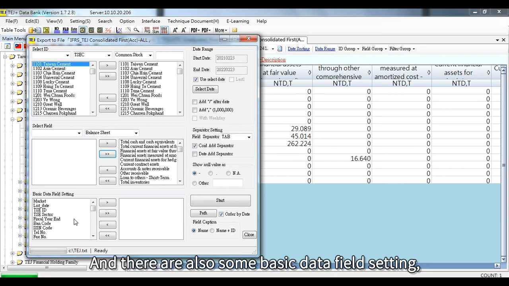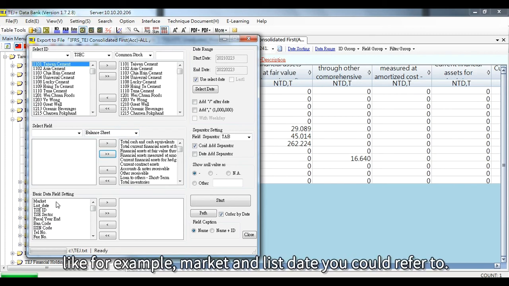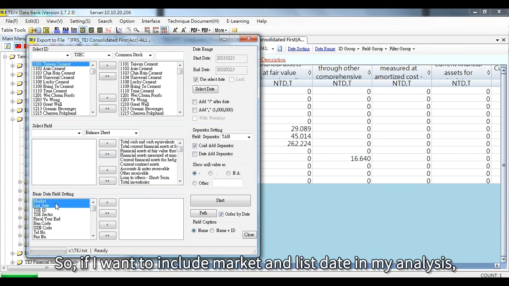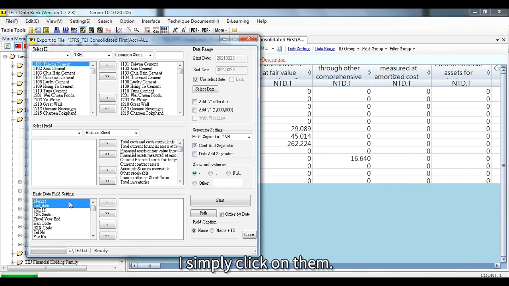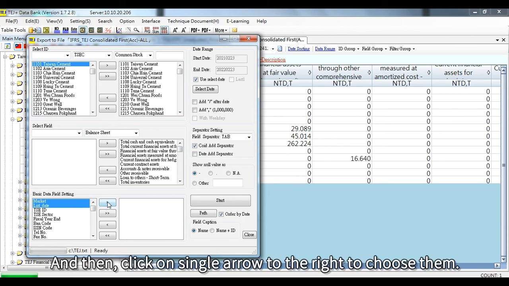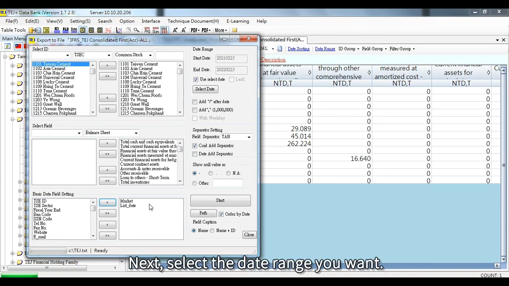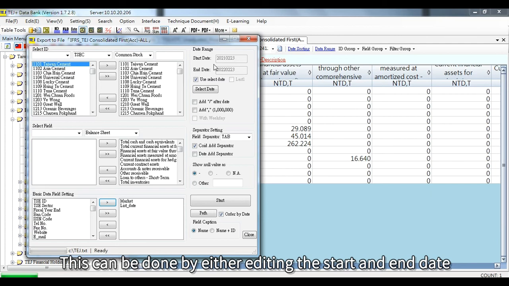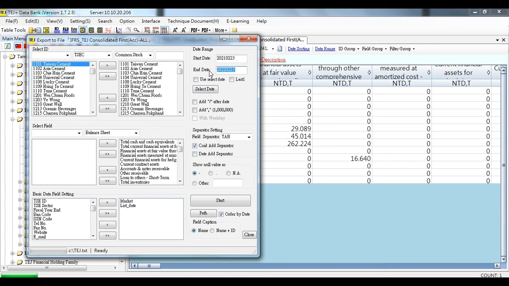And there are also some basic data field settings, like for example market and list date, that you could refer to. So if I want to include market and list date in my analysis, I simply click on them, and then click on the single arrow to the right to choose them. Next, select the date range you want, and this can be done by either editing the start and end date or clicking on select date.